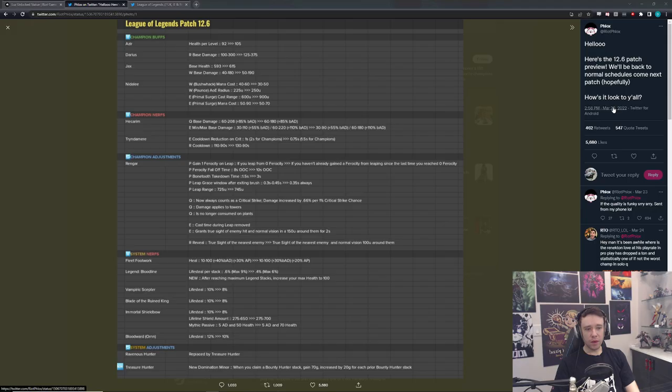And then Ravenous Hunter is replaced by Treasure Hunter, which I haven't checked out in a while. But from what I remember, it's like a bounty collecting, gold snowballing-ish type rune. And then we have Treasure Hunter, of course. Oh, it says it right underneath. New Domination Miner. When you claim a bounty hunter stack, gain 70 gold, increased by 20 gold for each prior bounty hunter stack. So good if you're someone that roams a lot, like maybe the Talon mid lane or something. Maybe even a TF, honestly. TF sounds like it could be pretty good. Someone that just roams a lot, or maybe a jungler that constantly ganks nonstop, and it can snowball a little bit harder. So that's pretty cool too.